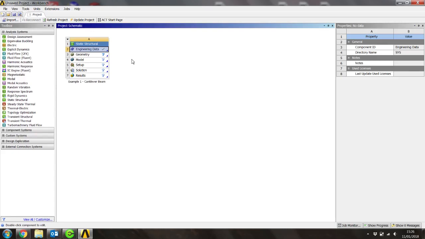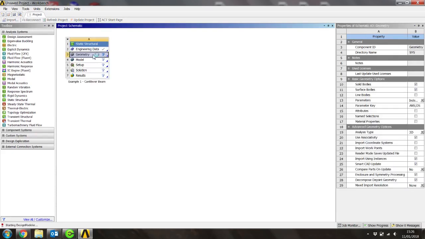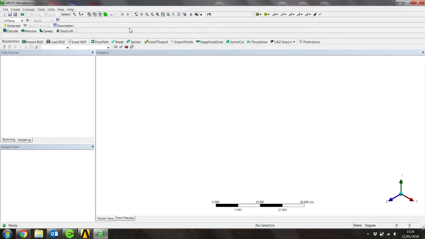Okay, so step 2 is to define the geometry that we're going to work with. So double click on geometry and it will open a new window. It's still part of ANSYS, but this is called Design Modeler. It's where we input all the graphical data that represent the model we're working with.